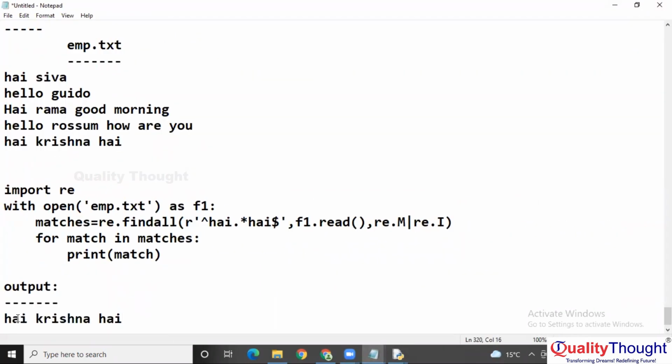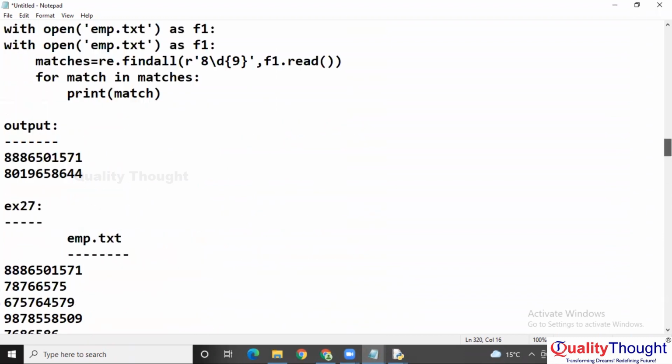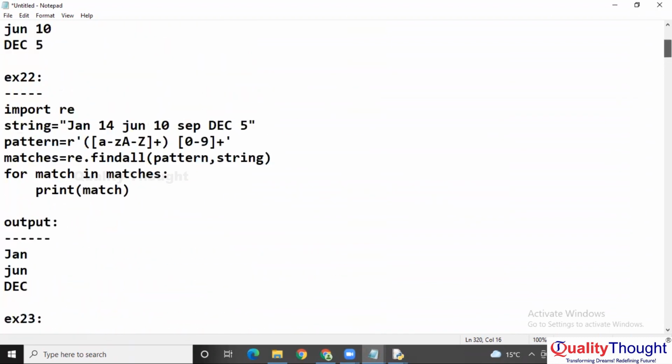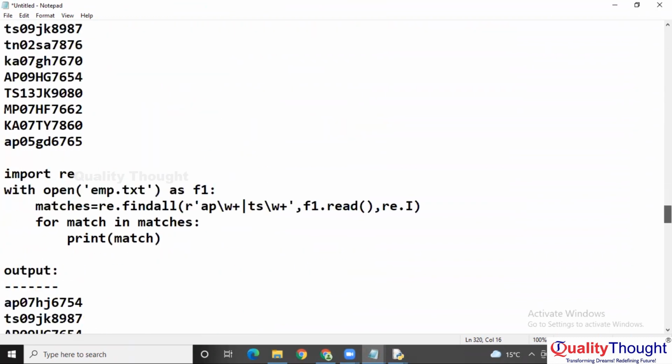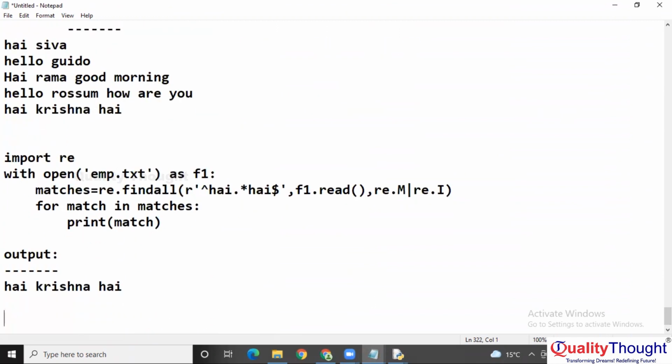Are you clear? Yes, sir. This is working with regular expressions. I am discussing any number of examples. Now we will discuss one small concept, working with the print statement, the print function.